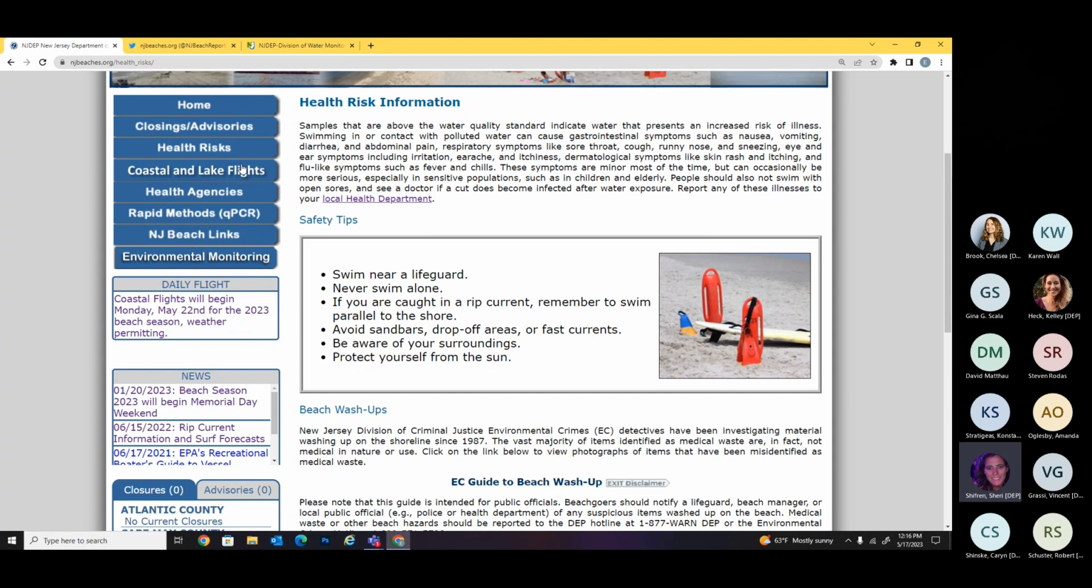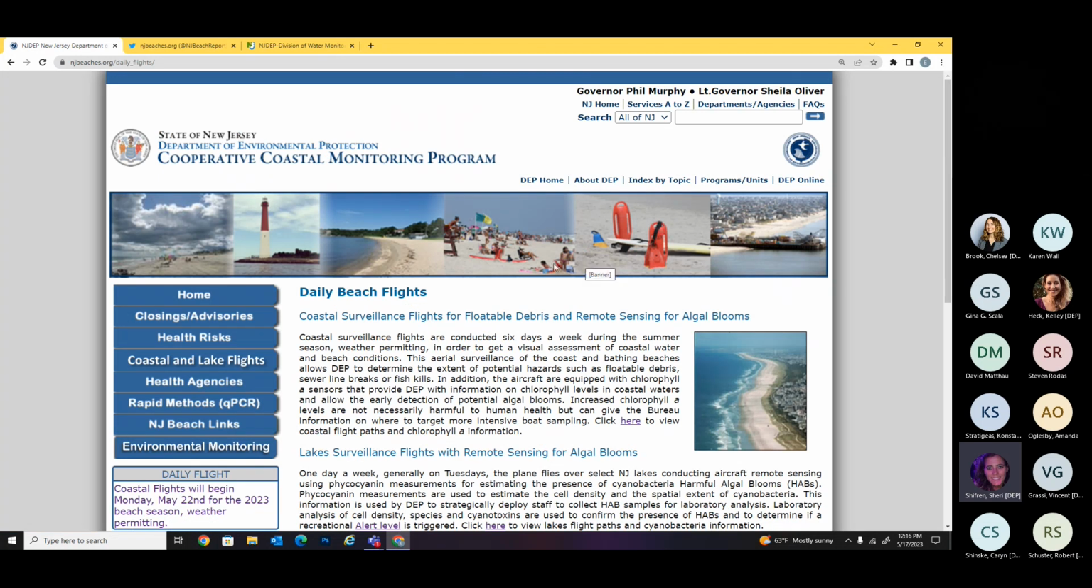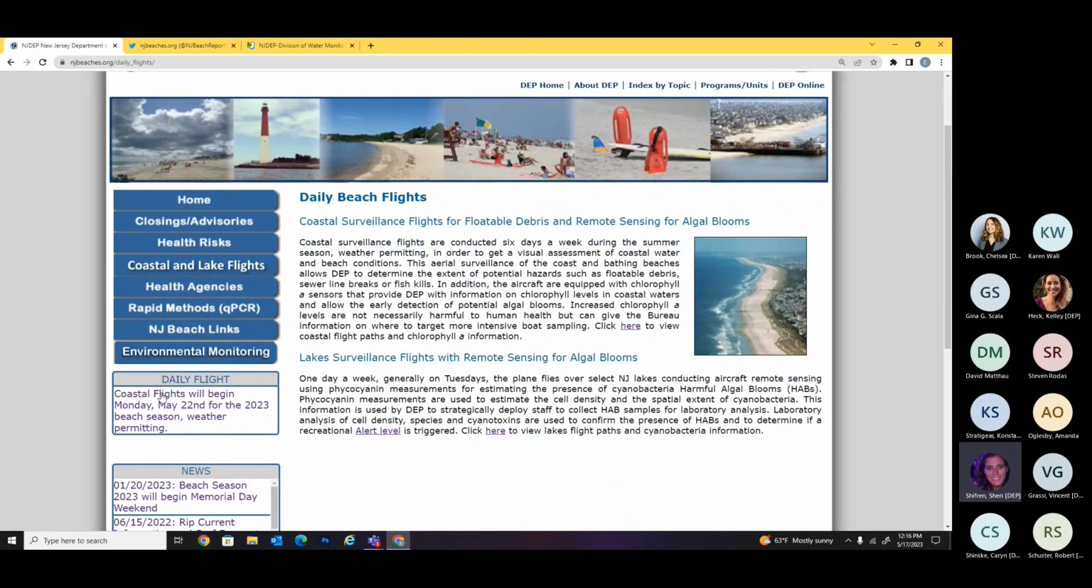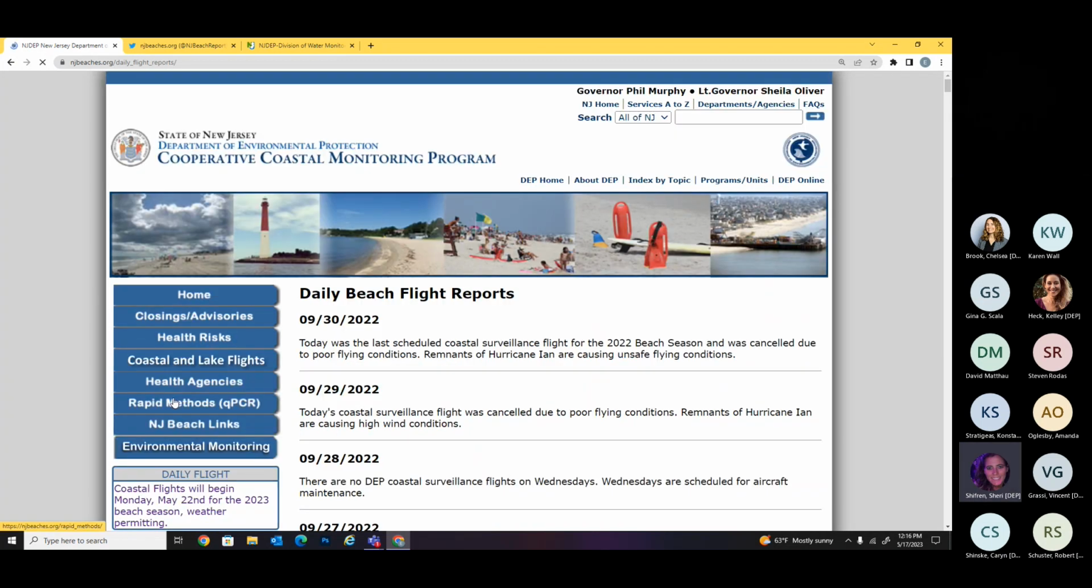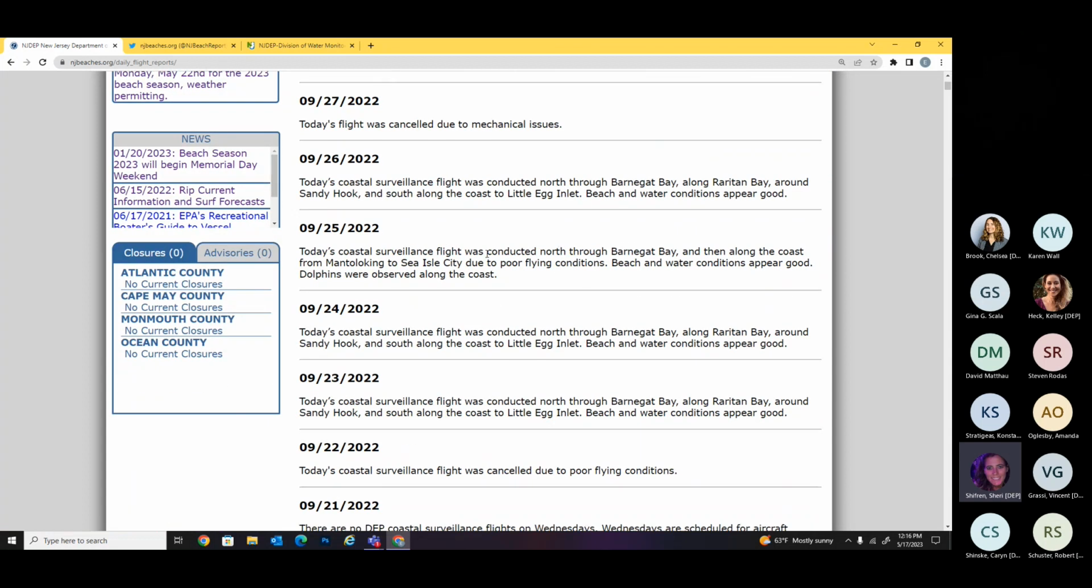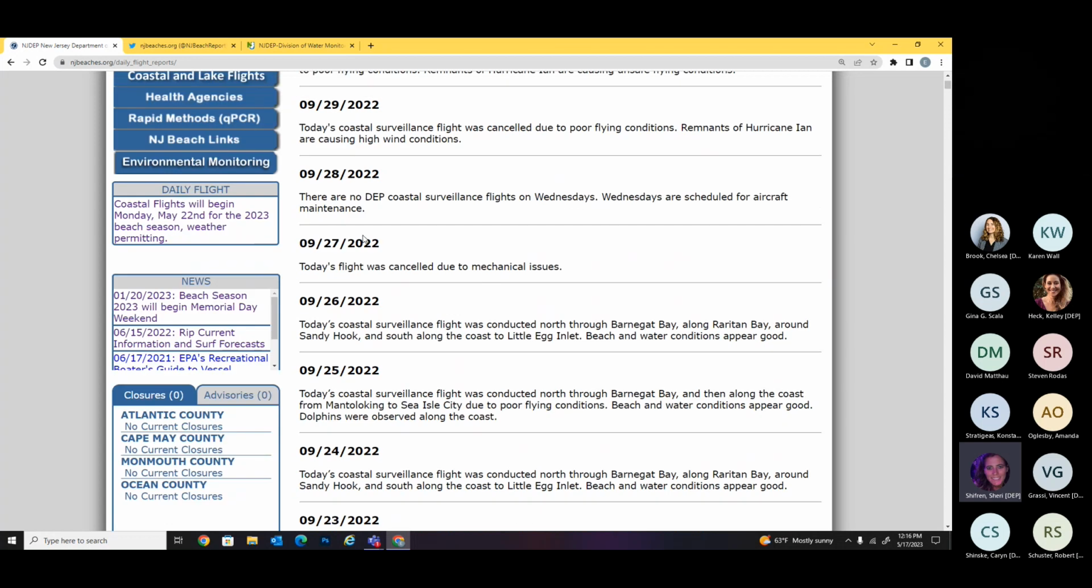In addition to our CCMP, which is our Cooperative Coastal Monitoring Program, we also have our coastal and lake surveillance flights. Down here on the left of every page, you'll see our daily flight report will be written up here. If you click on it, you can get to all the daily flight reports. It tells you where we flew, what we saw, and what the conditions were.